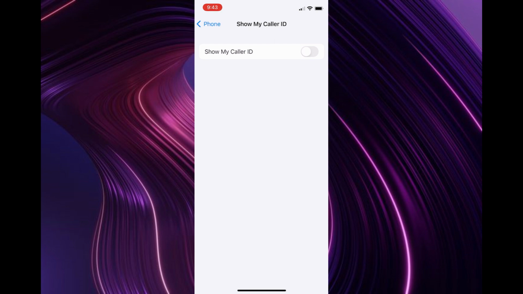Tip: if you only want to hide caller ID for one call, you can toggle this off, make the call, and toggle it back on.